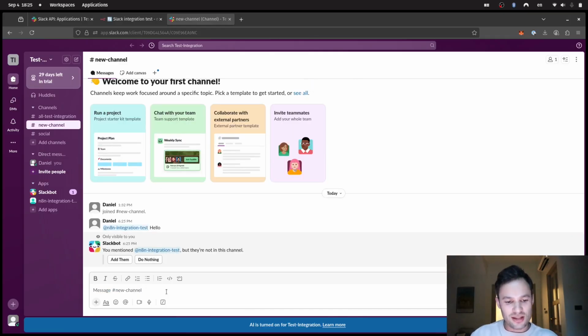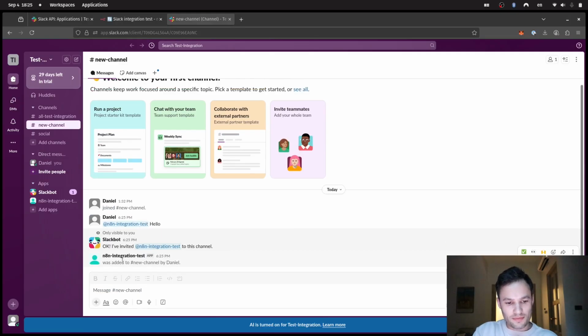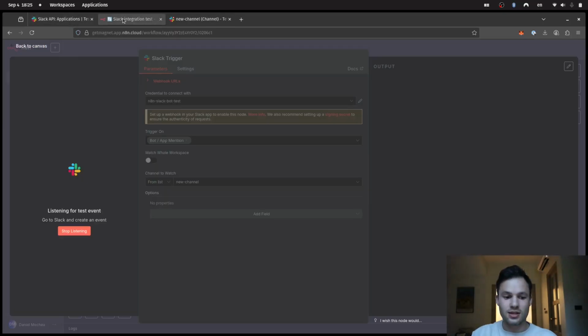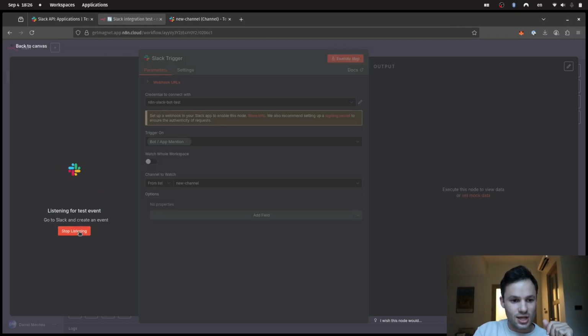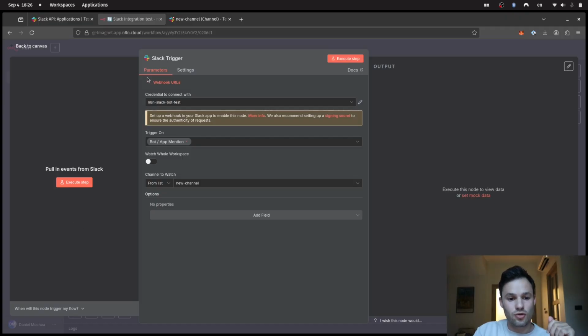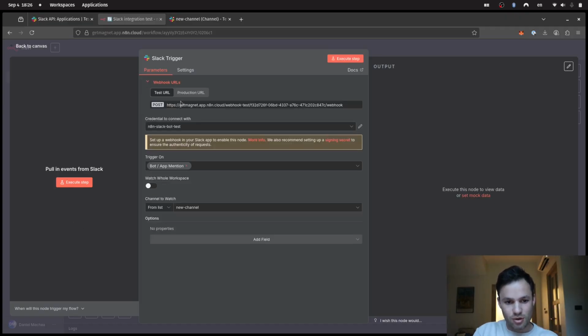So if we add our bot, and then we try to run it, what we are expecting is the event to be listened to and then for it to appear here, but it doesn't happen. And even though we have our credentials in there, there is something we're missing, which is the webhook. So we need to provide the webhook for our Slack trigger to our Slack app. And we have two webhooks here. We have the production one and the test one. For now, we're just going to use the test one.